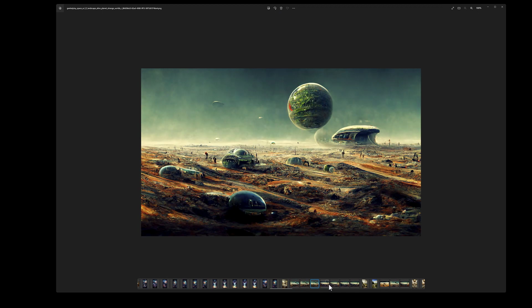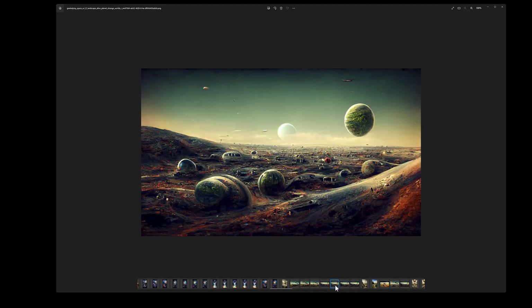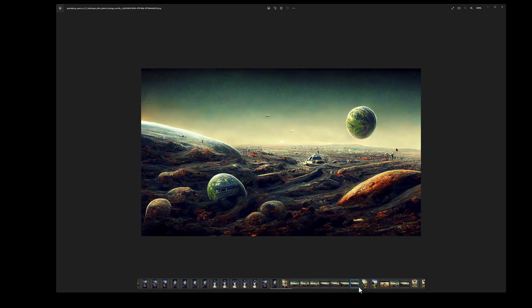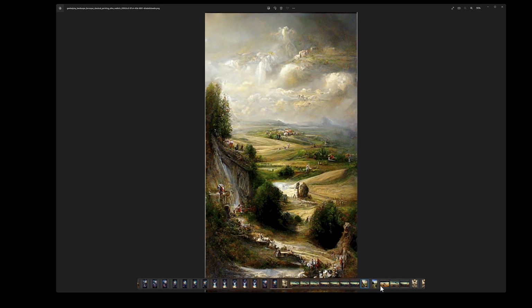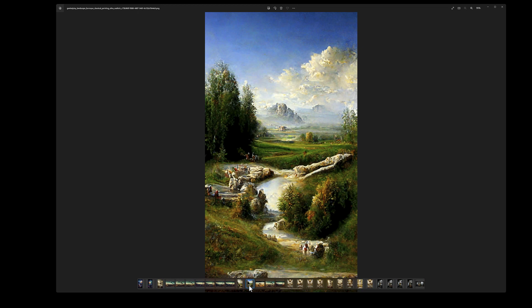Planets, alien planets, they always work very well. You can try playing around creating with those planets. Styles of painting, which was specified with oil painting and other things, they come up nicely.